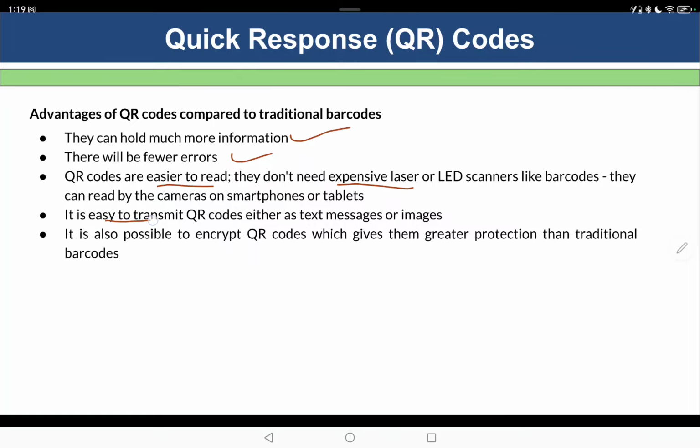Also, it is easy to transmit QR codes either as text messages or images. So nowadays, people can share a QR code with you and you can use that to make payments or transfer money to them. Also, it is possible to encrypt a QR code, and this gives better security.